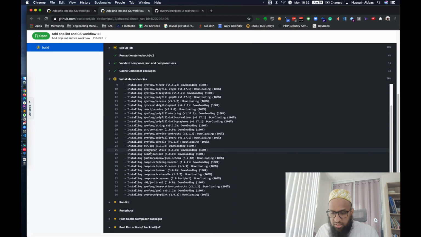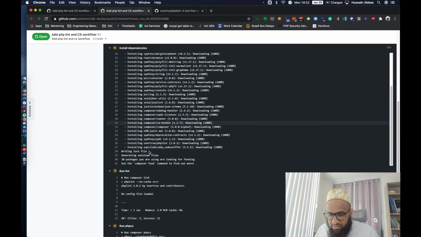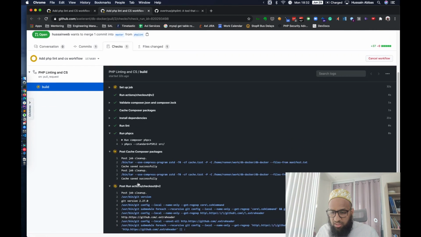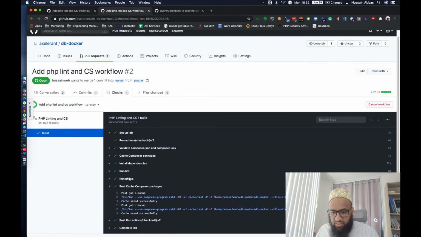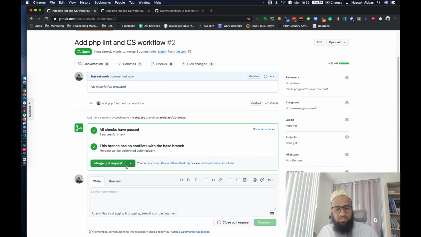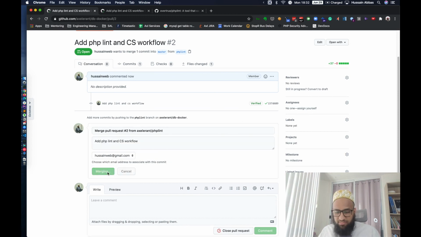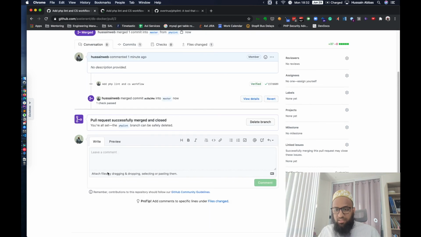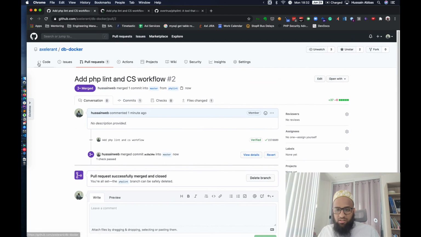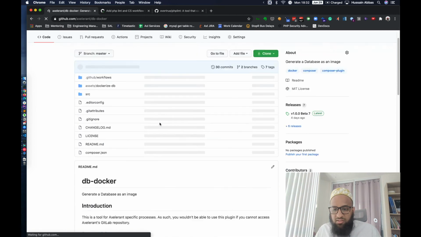Okay, Composer install is running. This takes some time. Okay, now we have Composer lint running and phpcs. Everything looks good, and our pull request is all successful. So let's go ahead and merge our pull request, and that's it. Now we have lint and CS workflow running with every commit on this repository.